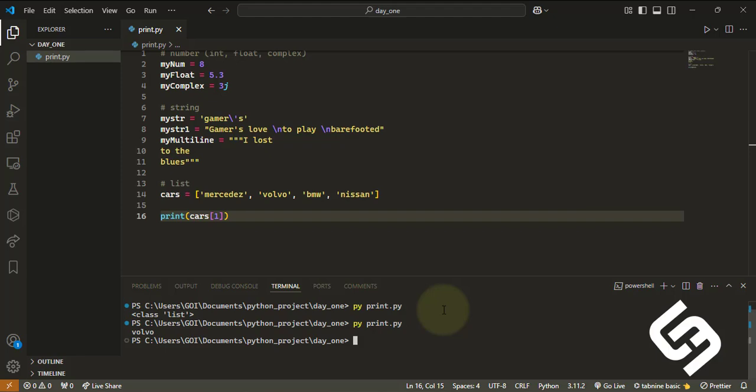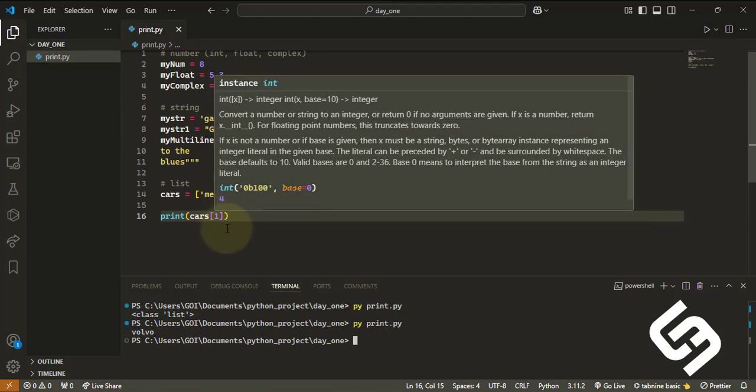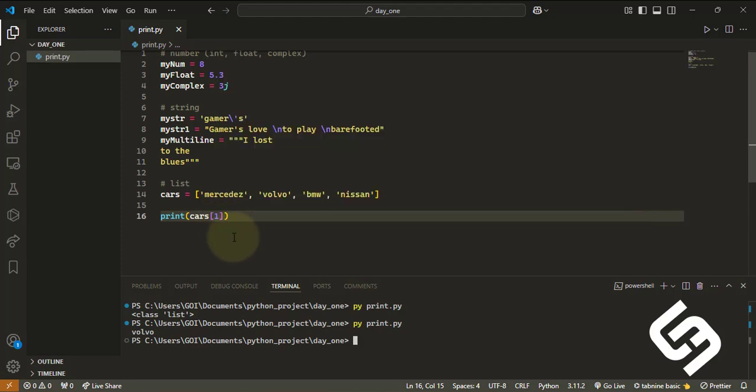But more on this at a later time. Why I'm showing you this at this time is just so you know what we call index, right? And then we also have list methods, and we can use a whole lot of things to manipulate a list in Python.